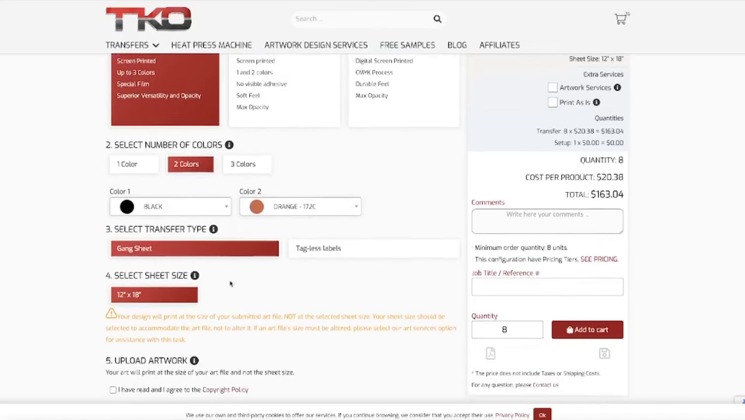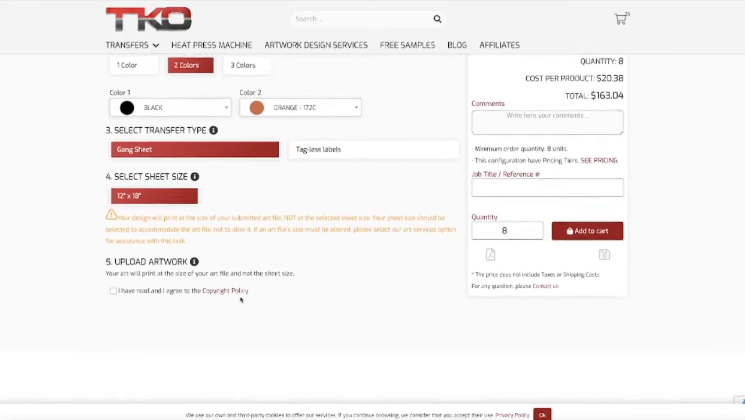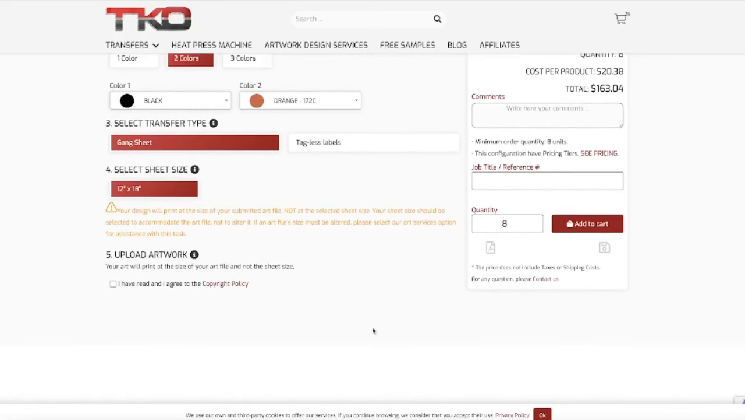And then you want to select your type. Do you want a gang sheet or do you want tagless labels? Then number 3, you want to select your transfer type. I'm going to be doing a gang sheet, and mine is going to be a 12 by 18. That's the size of your actual artwork that you'll need to do, and I'll show you that in the next steps. So before I go into uploading the actual artwork, I've got to show you how you create the artwork, how you get your artwork into the correct size.